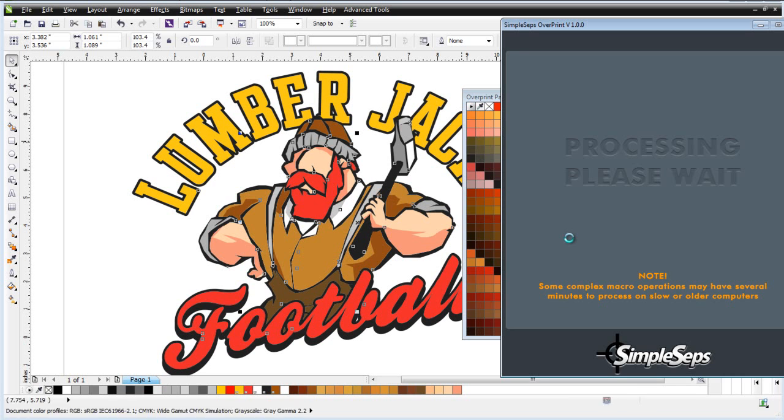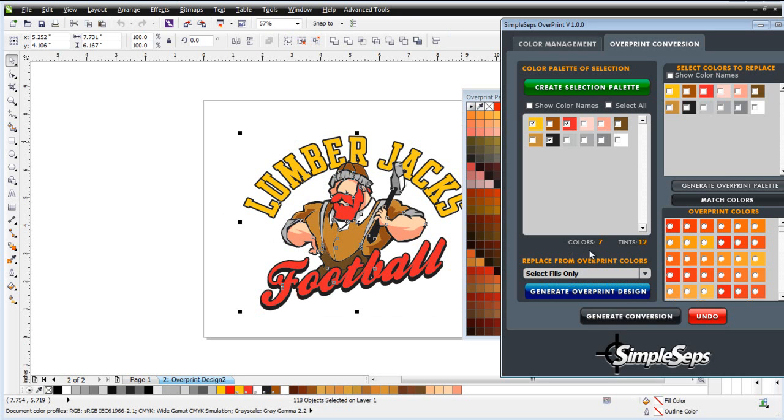With a white, I could print this on a white garment with this look with just 3 colors as opposed to 6 or 7 or 10 colors. And we'll let that process, and then we'll take a look at what we get after that process.